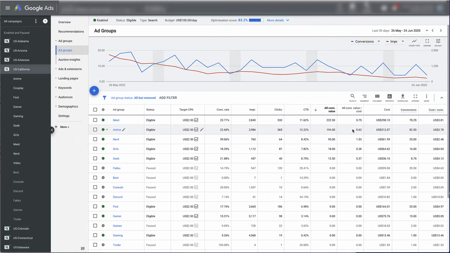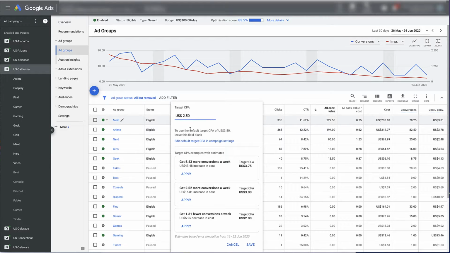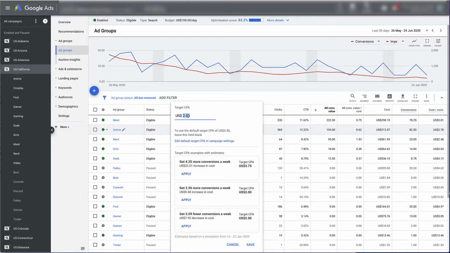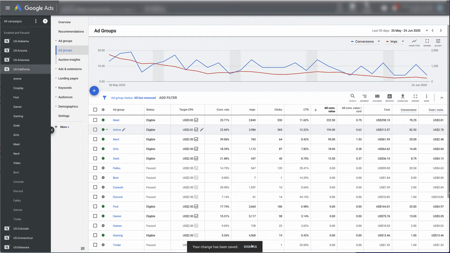So on these ones, I know that I've undercooked the target CPA because I know over time I'm going to make decent money and return on investment on these. So, looking across to here, my cost per conversion at the moment is $3.81, $3.78, and $2.48. So what I don't want to do is keep this at $2.50 because that's going to reduce the number of registrations that I'm getting through. So I'm going to increase this one up to the current cost per conversion. So I'm just going to put it slightly above at $3.82, and I know that I'm still making a good profit on that. And the anime one, I'm going to put that up to $3.81, and again I know that I'm going to make a good profit on that one.